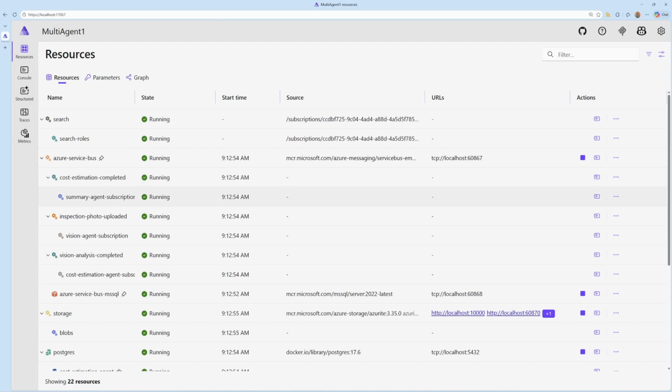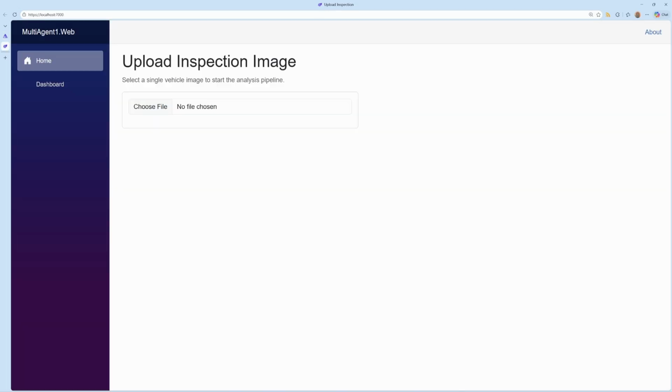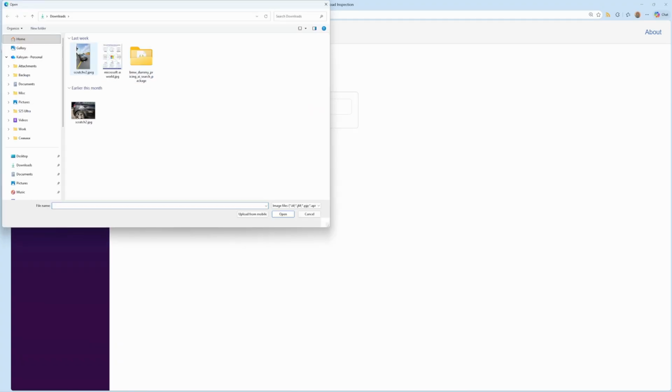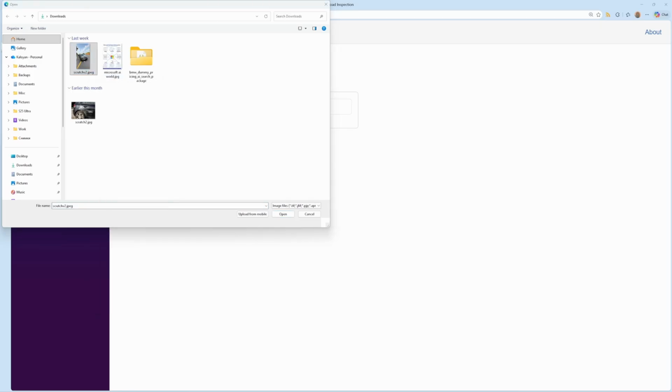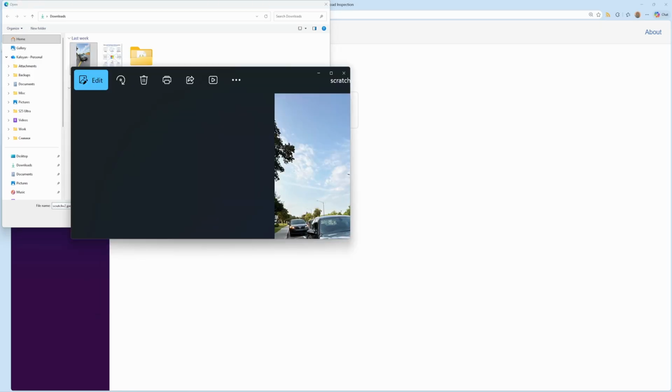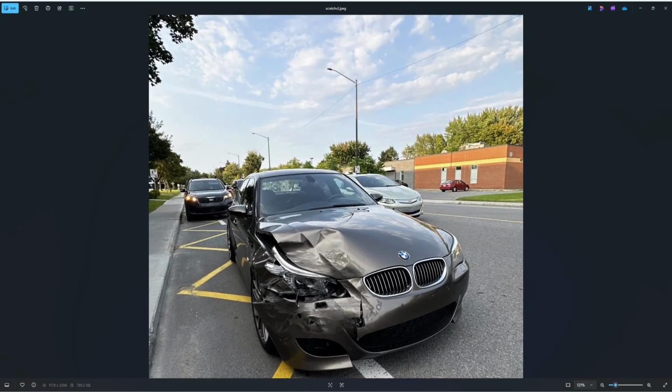But now let's take a look at the solution itself, the interesting thing here. Let's open the web application, and here's the application. We have a really basic UI where we can upload an image of a damaged car. Let's choose one. For example, I'll upload this image right here. Let's take a look at it. So this is a damaged BMW.